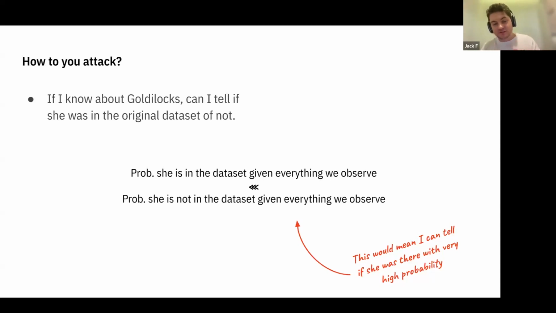Equally, if we were to switch it around and say the probability that she's in the data set is much, much greater than the probability she's not in the data set, given all of the information that we've observed, well, with very high certainty, we would know that Goldilocks was there or not. And thus, we haven't really protected any privacy.